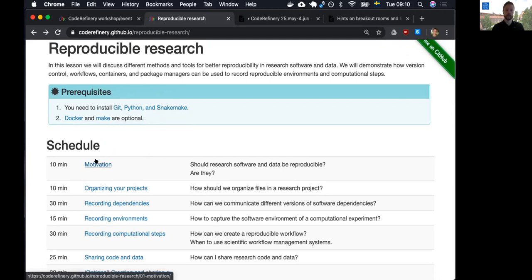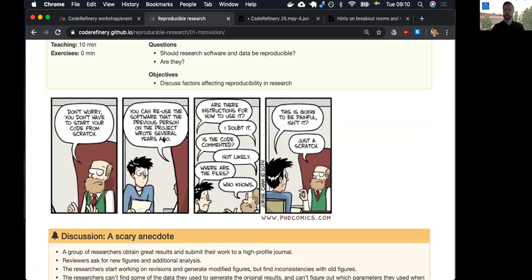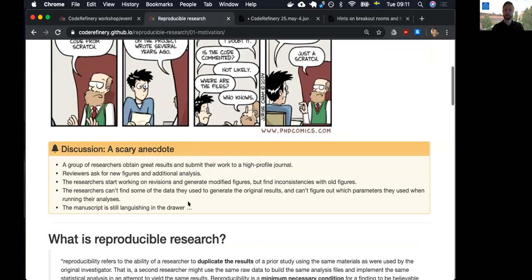So let me jump into the motivation part one. We start with a comic. A PhD student is visiting the boss and gets a task. The professor is saying, don't worry, you don't have to start your code from scratch. You can reuse the software that the previous person on the project wrote several years ago. And the PhD student starts asking questions. Are there instructions for how to use it? Is the code commented? Where are the files? Who knows? He has no idea, the professor. This is going to be painful, isn't it? Starting from scratch. This is a depressingly common situation, probably, with PhD students joining projects and having to start from scratch. There's nothing to build on. There's no documentation. There's no code repositories. So he or she needs to reinvent the wheel. This happens over and over again in academia. And Git, like you learned last week, is actually the first step towards addressing that problem.